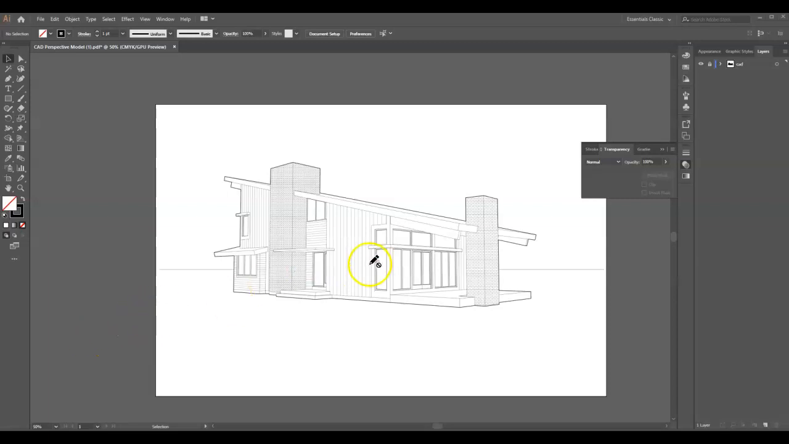Hello class. In this video we're going to begin our rendering here and I'm going to start by doing the siding and doing colors and just adding some elements to the house.